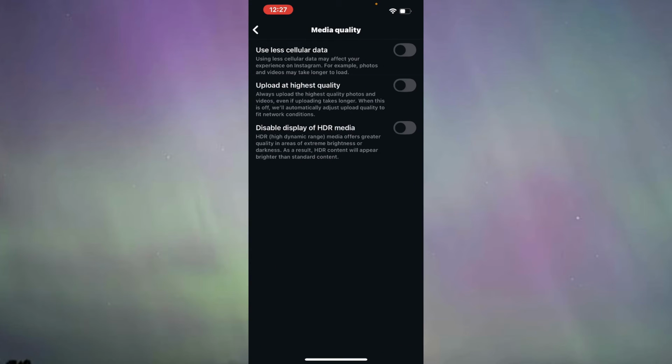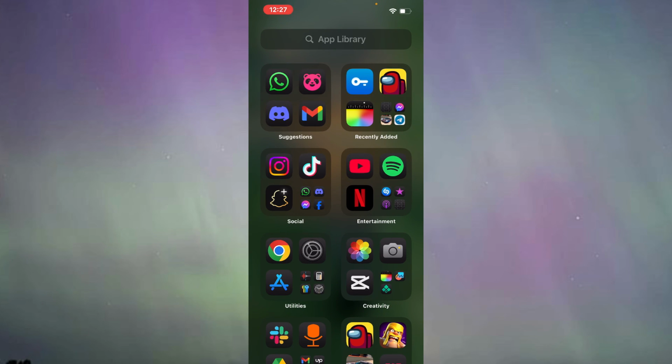Once you do this, you'll see three options: use less cellular data, upload at highest quality, and disable display of HDR media. So you basically need to turn this option on, and there you go. You've disabled HDR video playback in Instagram. So this method works for both iPhone and Android. So yeah, this is pretty much it on how you can disable HDR video playback in your Instagram.